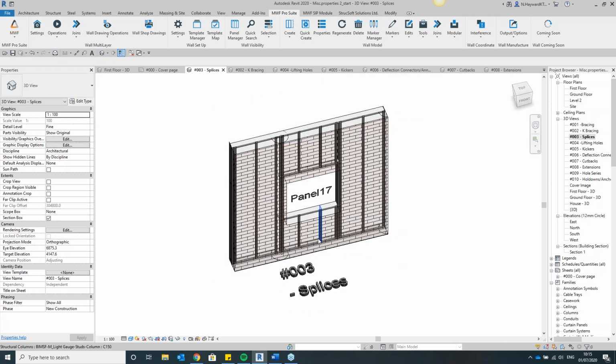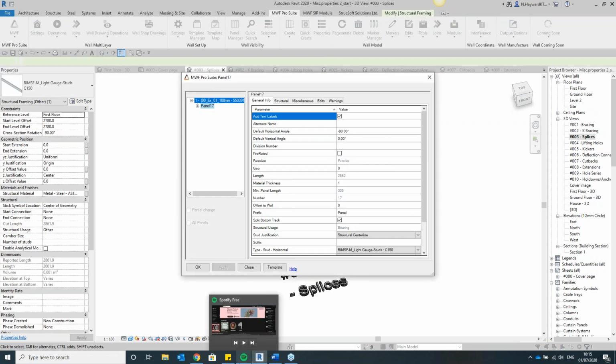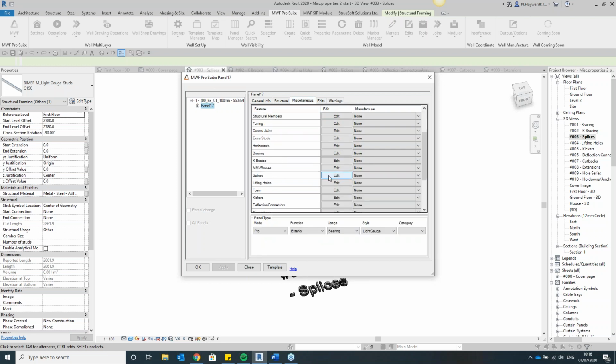This is a very, very useful tool if you want to split up a member within your panel, but you don't want to create another panel. So for example, if you want to split up this stud or one of these tracks, it's definitely good to have a look at the splices. Okay, so miscellaneous.